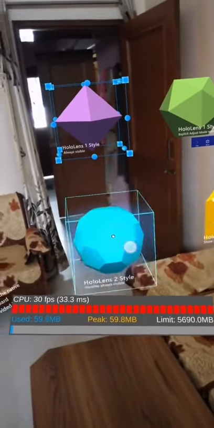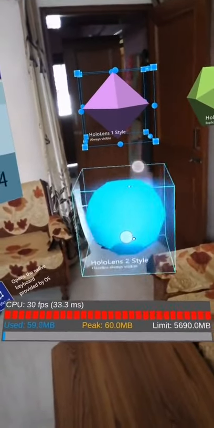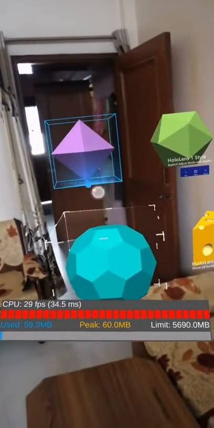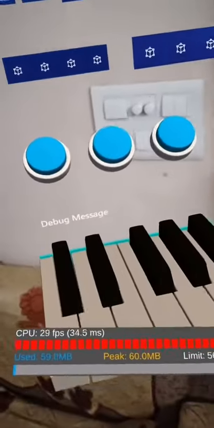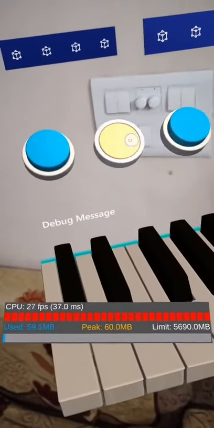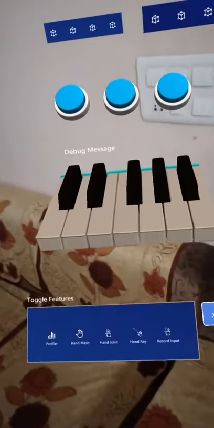So this is a manipulation handler. In this we can manipulate objects, scale object, rotate object. This is another type of manipulation handler. And we have some 3D buttons right here, and we have a piano as well.